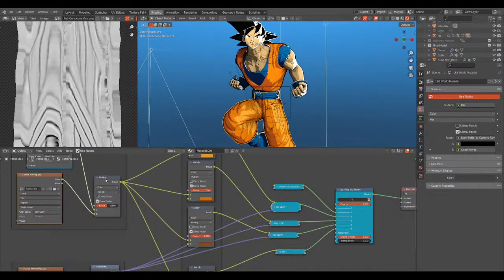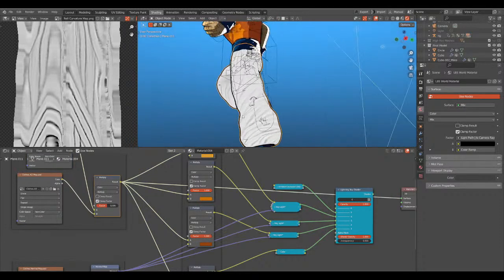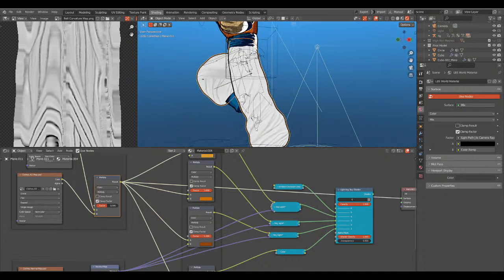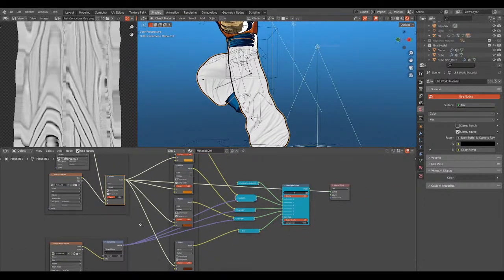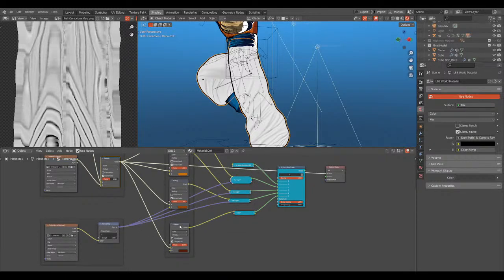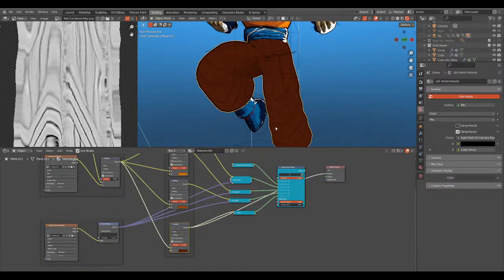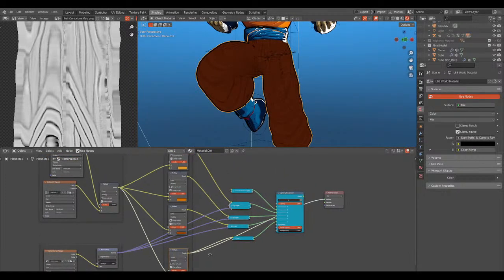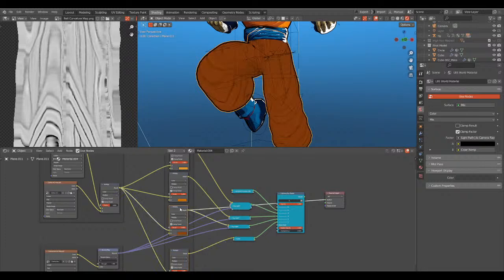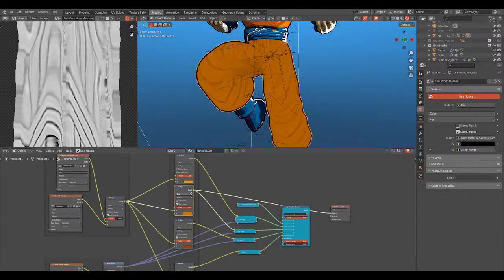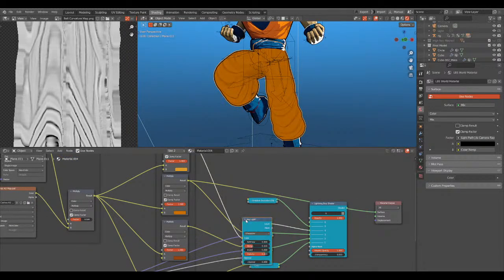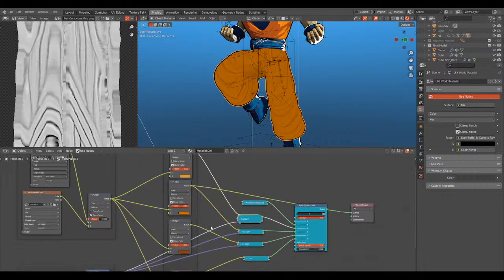So if I go back here and I Control Shift click this, you can see this is the combined AO map with the curvature. Okay. I combine these and I basically blend them into my base color here. So this is my base color, and then this is the color for the key light. This is the color for the second light. This is the color for the third light.